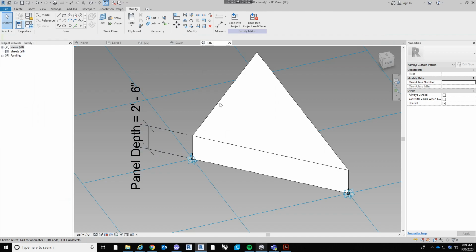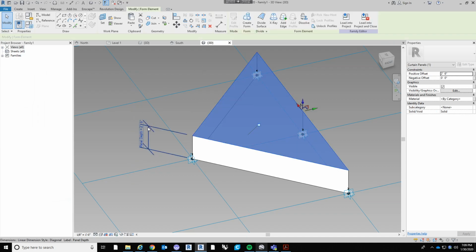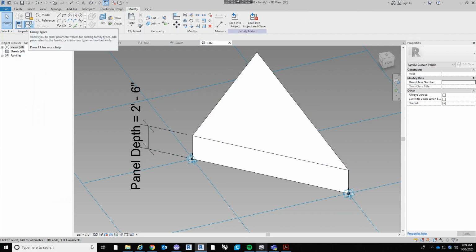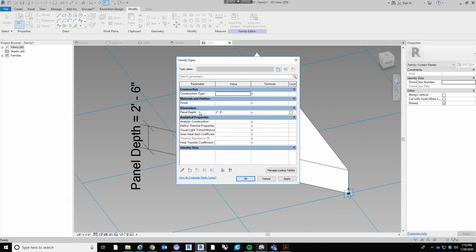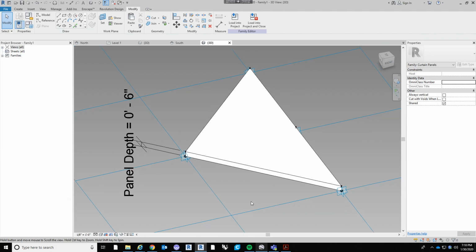So now if we try and change it here, I don't think you can. Oh, you could change it. Either way, under properties in the top left, there's a window with 2 or 4 small blue boxes. It's called family types. If you click that, now your panel depth shows up underneath the type parameters, and we can change the depth of the panel there. Press OK.